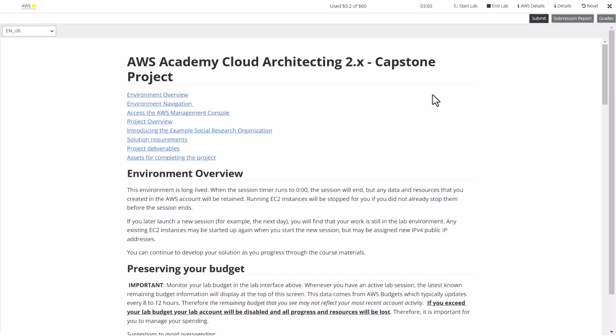Welcome to another lab session. Now, this lab session is going to be on the Capstone project in our AWS Solutions Architect Associate program.